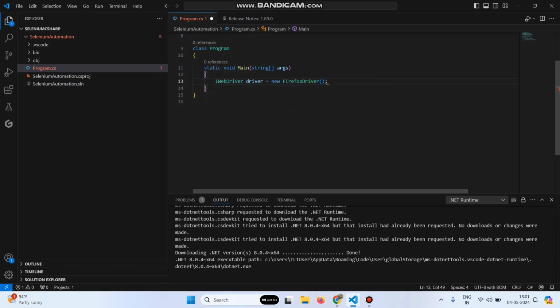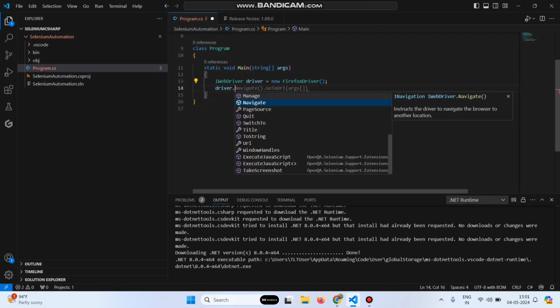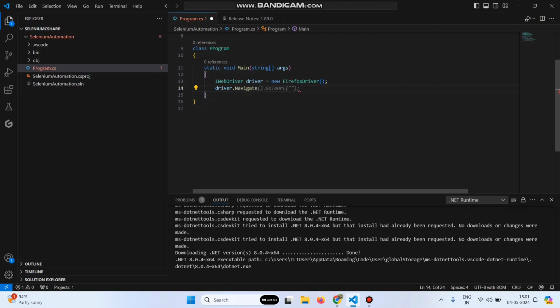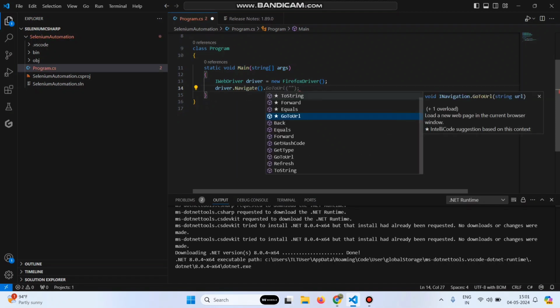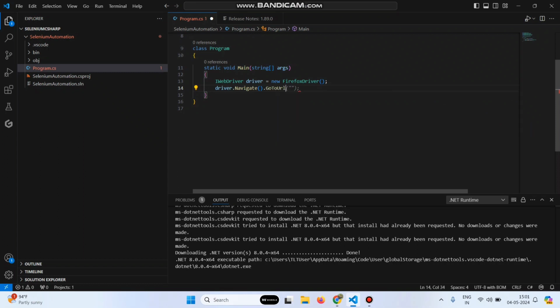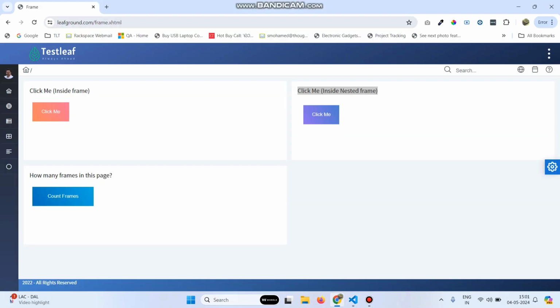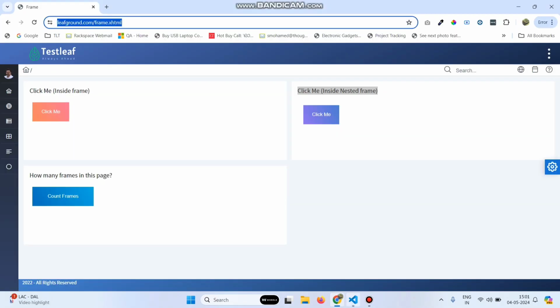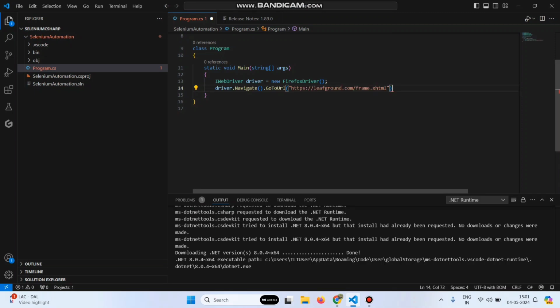Now we need to open that web page. So for that, write driver dot Navigate dot GoToUrl. Here inside double quotes we need to paste the web page URL. So this is the web page URL. Copy this and paste here. So here we need to put a semicolon.